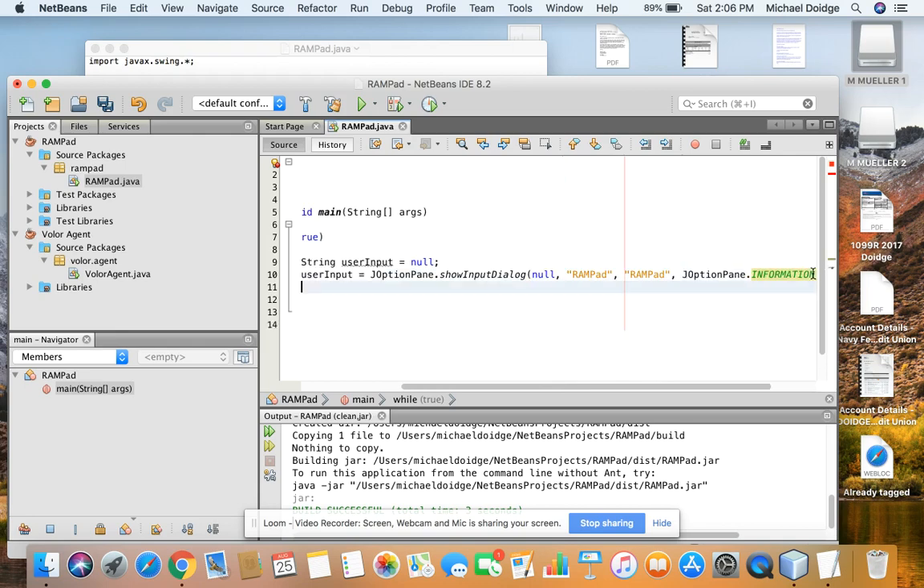And next I'm going to do, what is it? So you're going to do showMessageDialog, null, comma, and then userInput, comma, and then RAMPAD, and then comma, and then JOptionPane. I'm so bad at typing, I'm not sure why. I was so good yesterday at doing this.